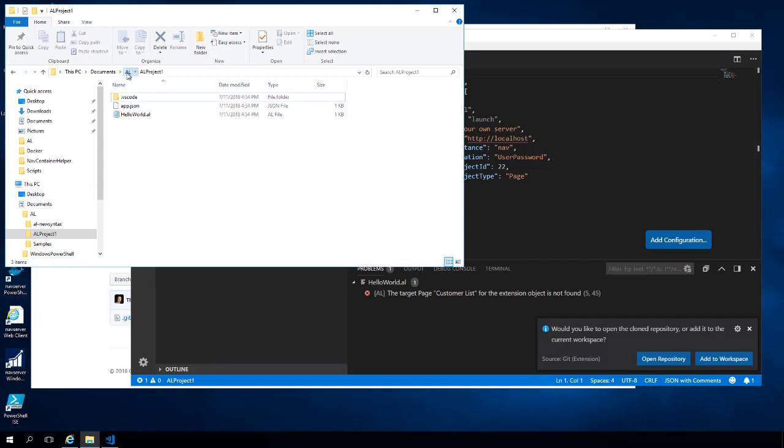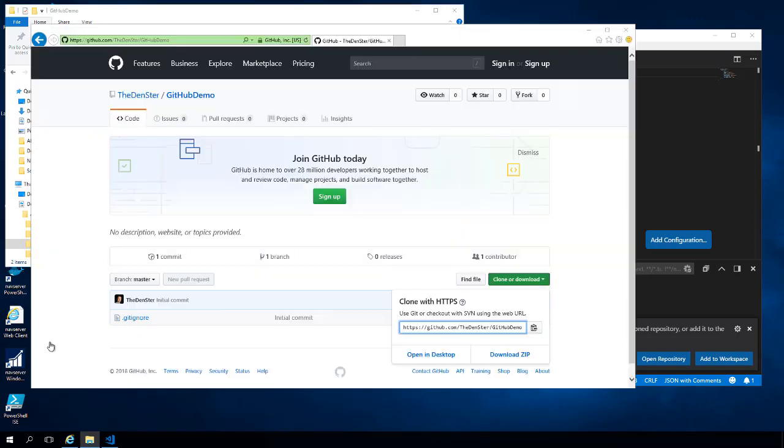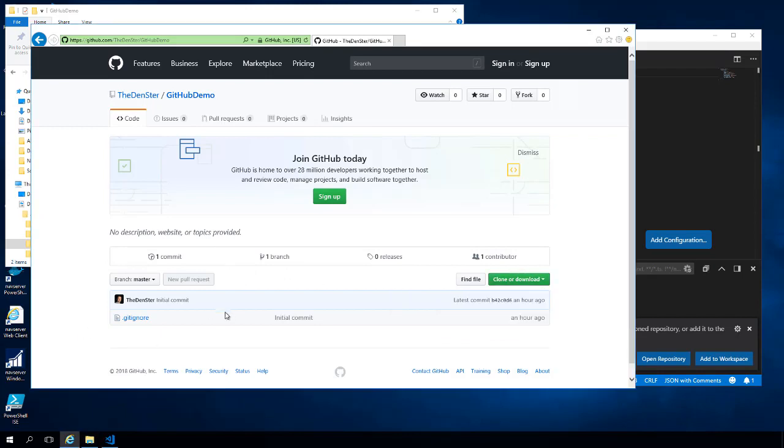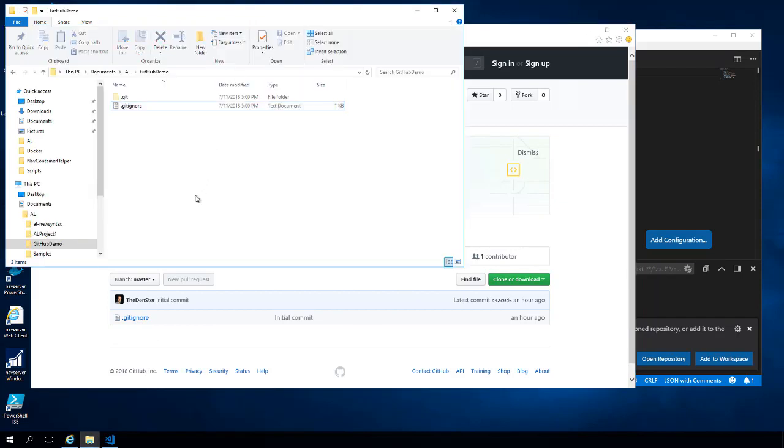So just to show you that this is actually working, I have a GitHub demo folder in my AL folder now. And if I open that, you'll see a hidden folder called Git and a Git Ignore file. And so that corresponds with what we've seen in GitHub, right? In GitHub, the only thing in the repository is a Git Ignore. And for Git to recognize that this is a Git repository, you need this hidden folder.